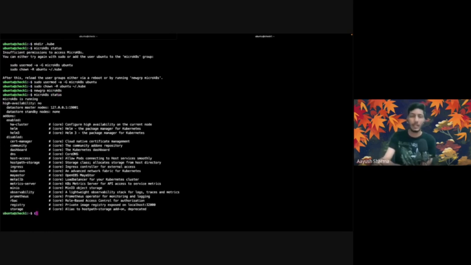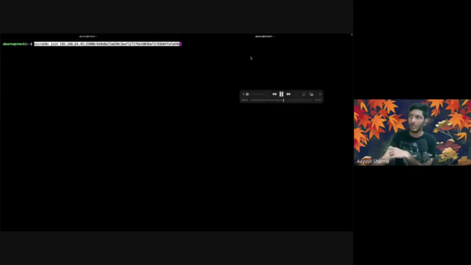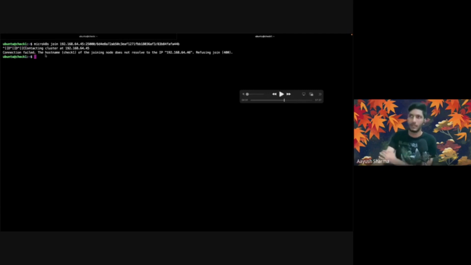You just don't need to do anything. Just copy this MicroK8s join, go into your second VM and paste it. That's all. But here you will see an error in my terminal that it cannot join because you don't have access to that IP. This VM does not have access to the IP, right? So this is the error, that contacting cluster at this IP, but connection failed because check1 doesn't have the permission to join it.